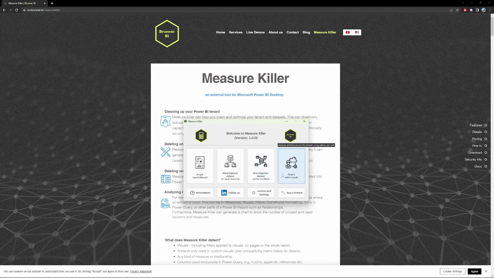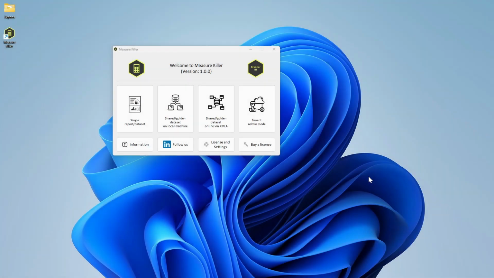Lastly, the Admin mode is designed for tenant admins who want to scan their entire Power BI tenant, without worrying if they have access to a certain workspace or not. In this video, we will focus on the Single Report Dataset.